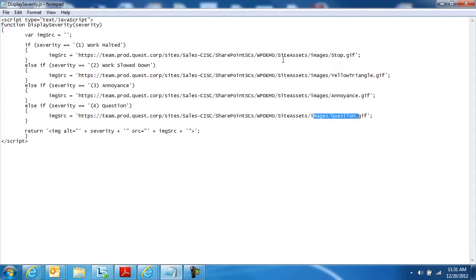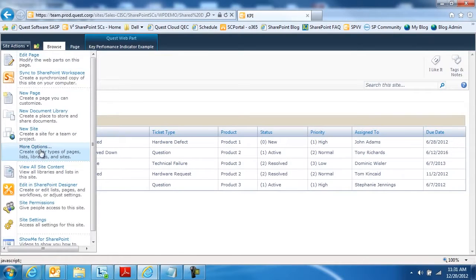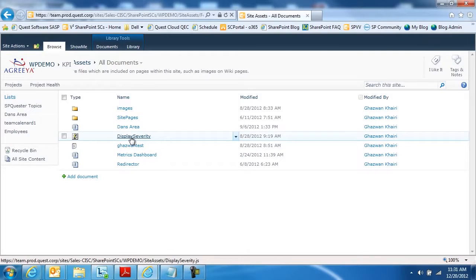Once you're done creating your script, the next step is to upload your script somewhere on the site. In my case, I've uploaded the script to my site assets. If I go to site assets, I should see a display severity script. So again, come up with the images, copy the URLs, create your script, and you can copy that script from this video if you want, and then put it in a document library. Then let's go to the page where we're going to render this information.